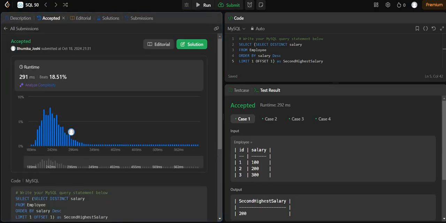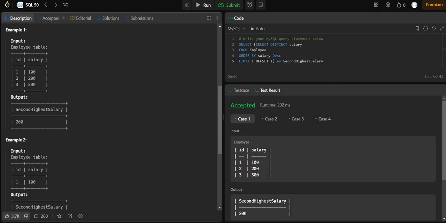Do practice the same question in your LeetCode. From the point of view of your placements and college interviews, this question is quite important. This is a very easy question, and the solution requires some SQL concepts, so it may be asked in your interviews.